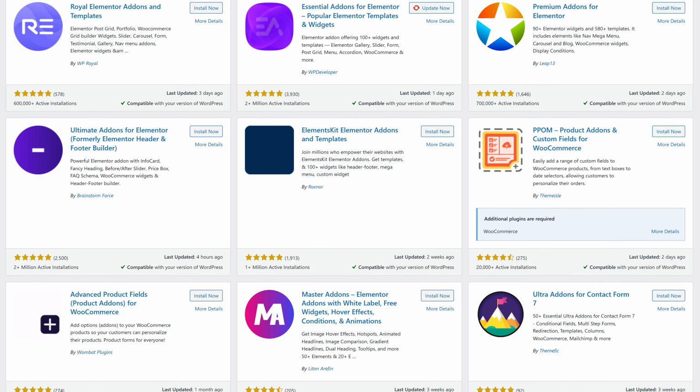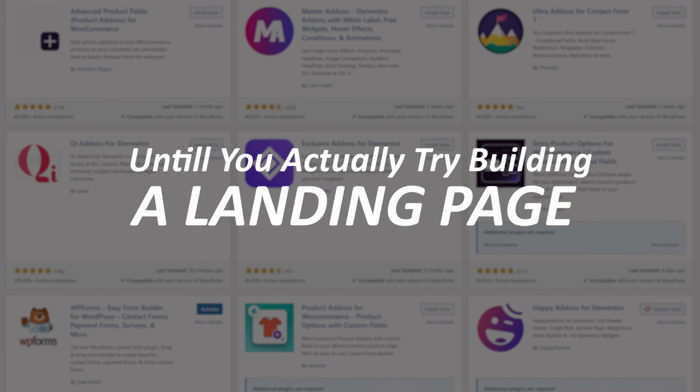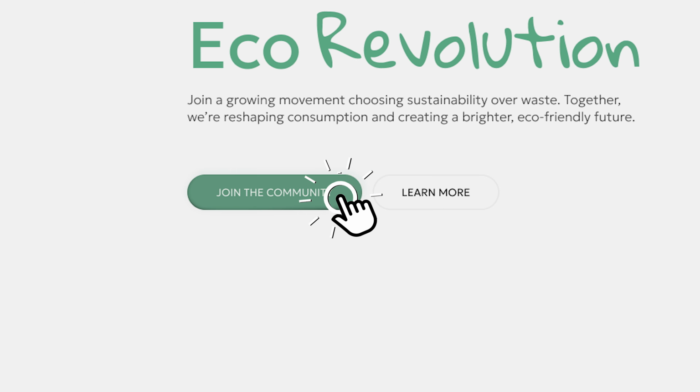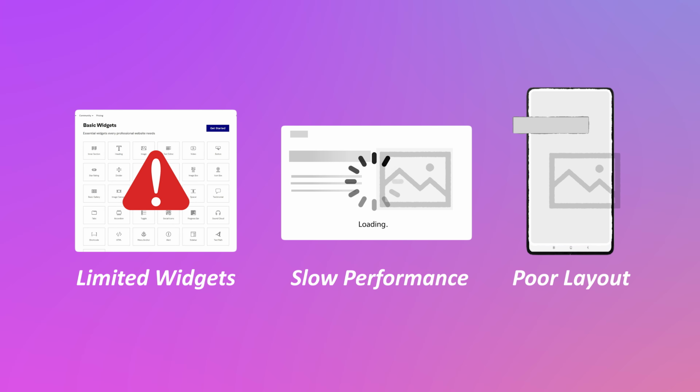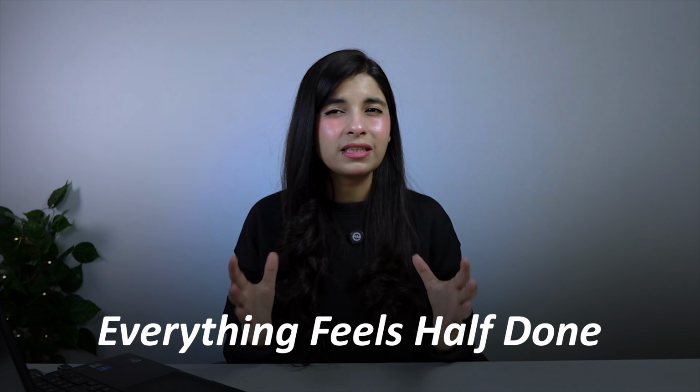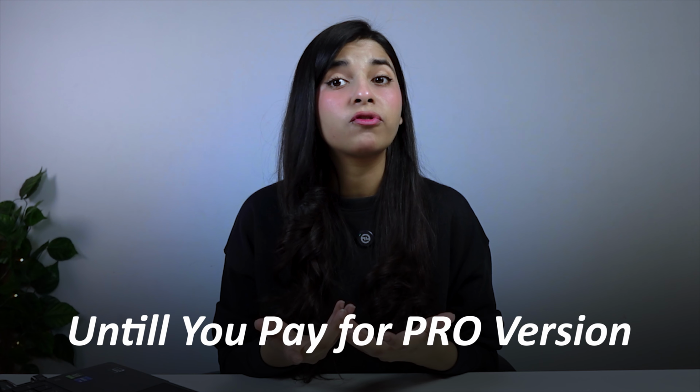Elementor add-ons look amazing until you actually try building a landing page that makes people take action. And that's when the reality hits. Limited widgets, slow performance, poor mobile layouts, and everything feels half done until you pay for their pro versions.